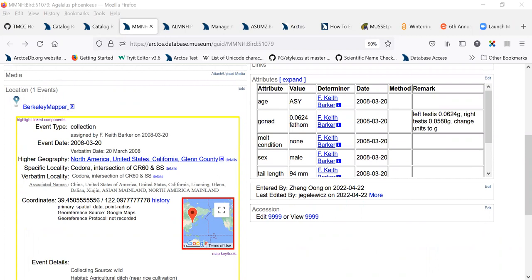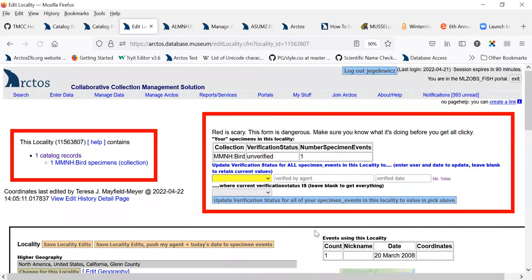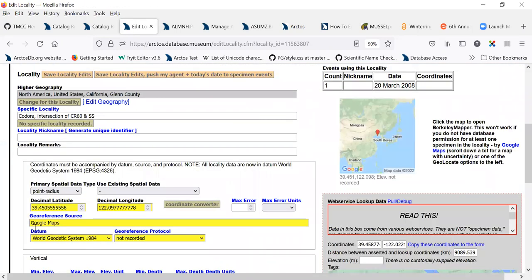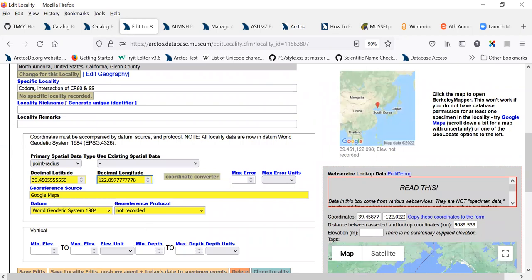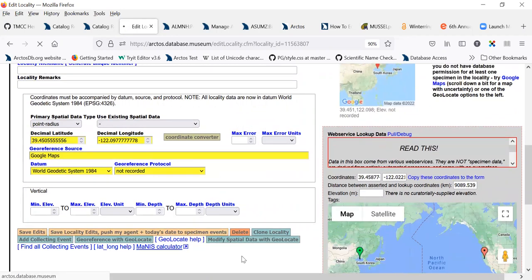So we're here in the catalog record, we're going to edit location, and then we're going to edit locality. And then we'll scroll down to the coordinates, and here we can see that our minus is missing. So we'll just add it in there and save edits.